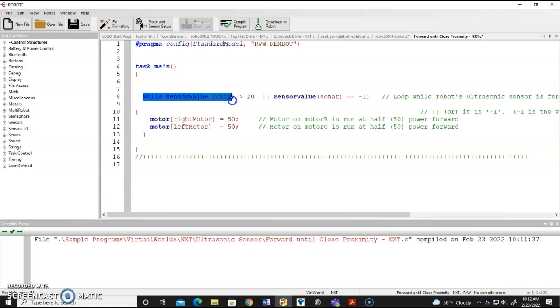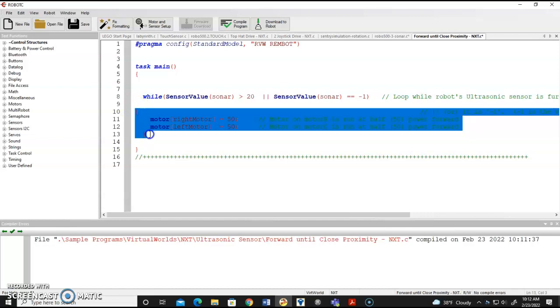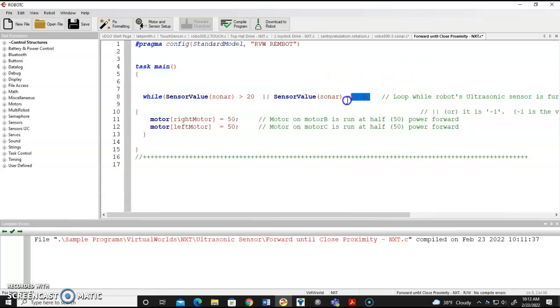Hopefully you've done a while loop before. Remember that if you have a while, then that while is going to repeat again and again the commands that are inside the curly brackets that accompany the while loop. It's going to repeat these commands as long as the condition is true. What is the condition? The condition is whatever is in these parentheses. The most important part of the condition for our purposes is the sensor value sonar, as long as that is greater than 20.